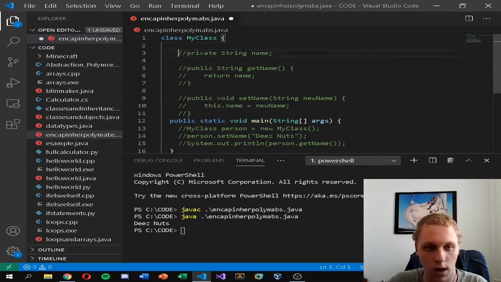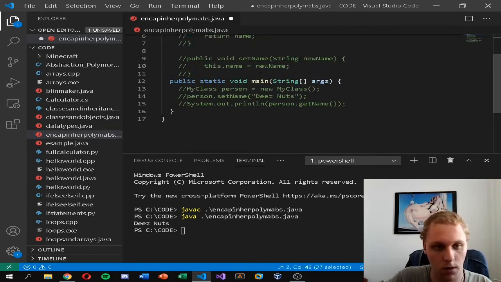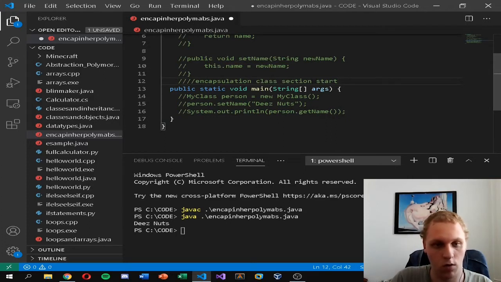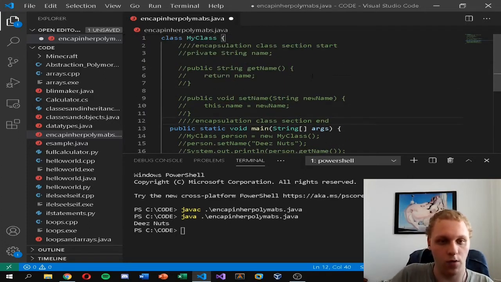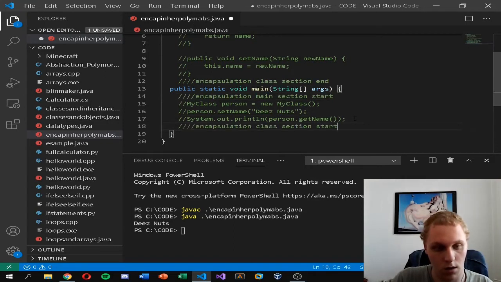So what I'm going to do is add another section here. We'll say encapsulation start. Class section start, and we're going to copy this and do the same thing here, so we can easily separate these things. Encapsulation main section start and encapsulation main section end, so you guys can understand which part correlates to which.